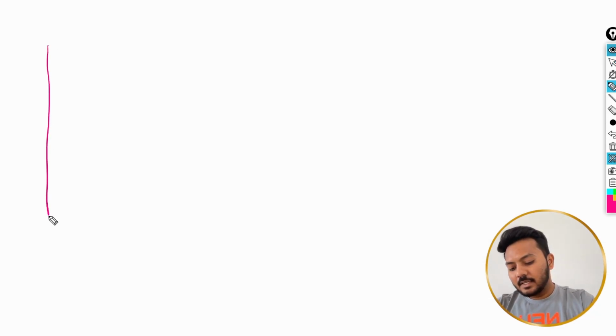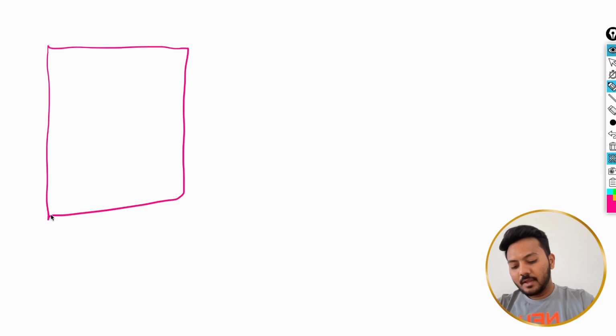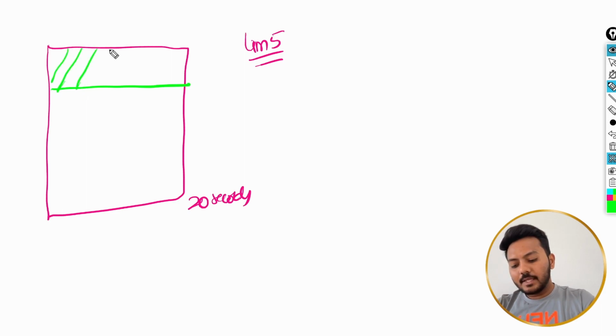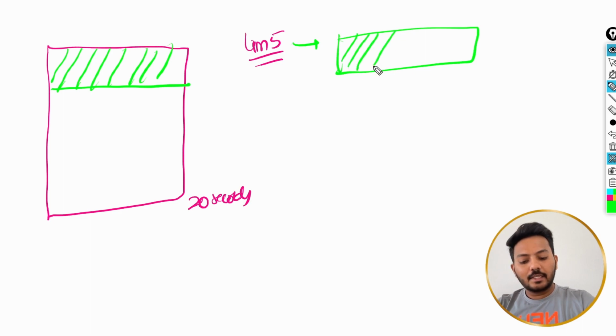So let's say this is my original table, and let's assume there are only 20 records for now, and I'm using limit 5 in the first case. So when I do limit 5, it is going to get me the top 5 records as an output. So when I do limit 5, I'm going to get the first 5 records, and when I say limit 10, it is going to get me the first 10 records.